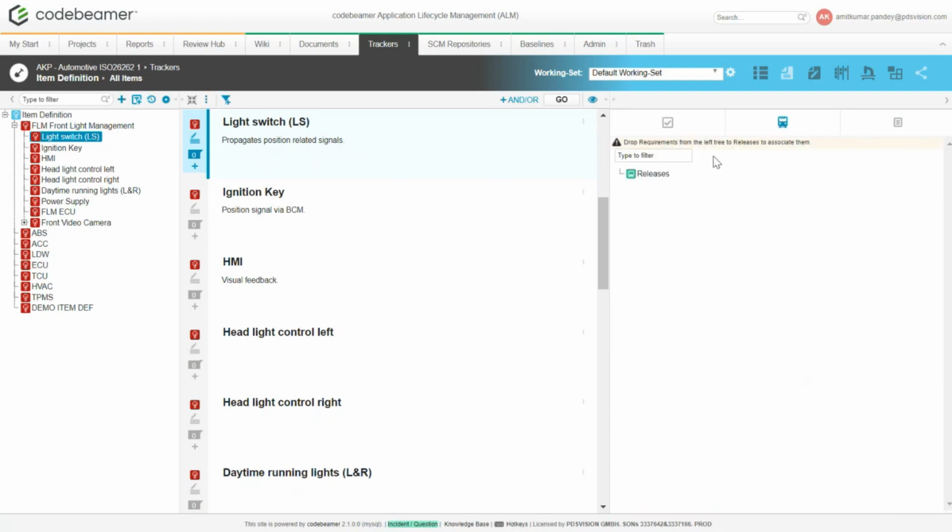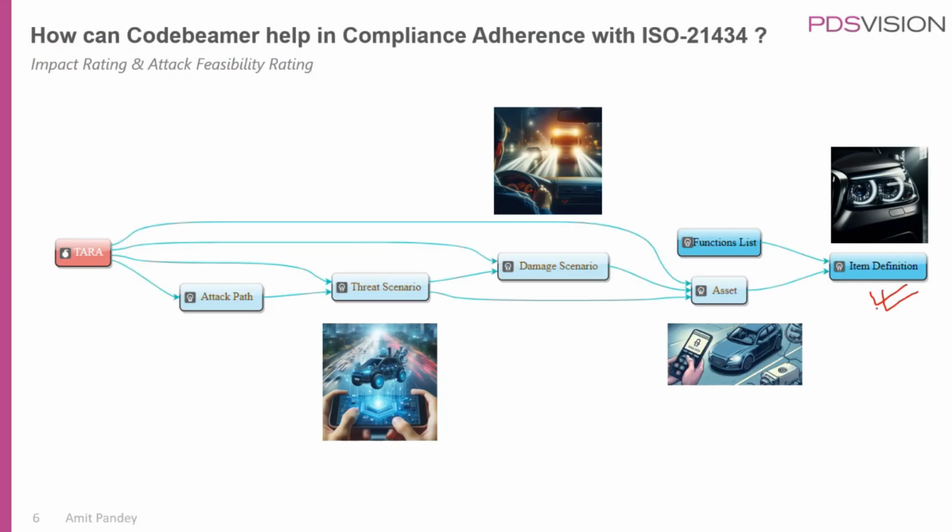The middle one is for the release, and the last one is for reusability. If I want to reuse from any project into this, I can just drag and drop. Now we talked about the item, in this case a frontline management system.